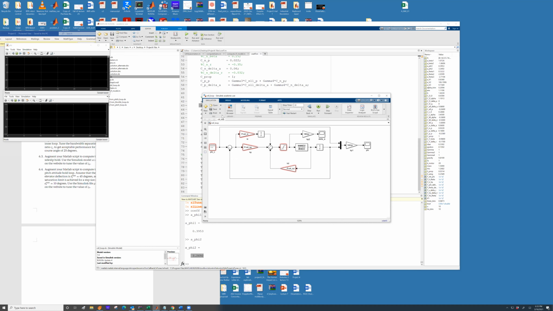Okay, now I want you to take a minute and compare this with the diagram that we drew a minute ago. Phi_c is the commanded roll. This commanded roll goes all the way to the output because I want to see how well the aircraft performs compared to the commanded roll.